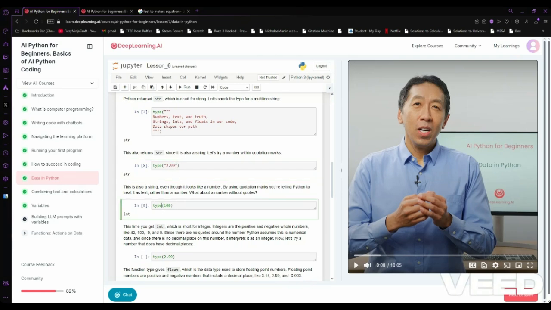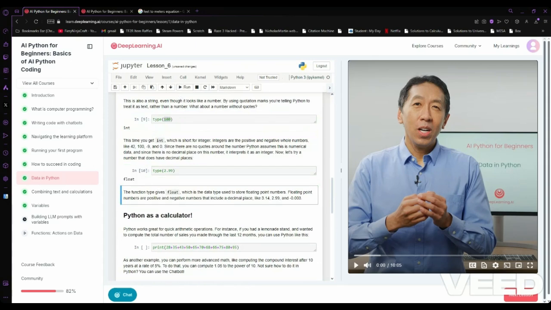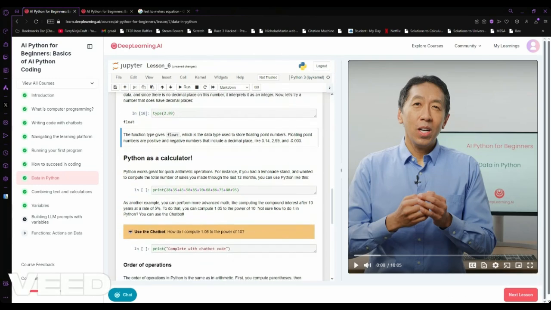This number right here is not inside a quotation mark, so therefore it's not a string, but an integer, which I will be covering in the next section. And then over here, you have type 2.99, which will give us a float data type. Once again, I will talk more about that in the next section when we actually get into text and calculations and integers and whatnot.